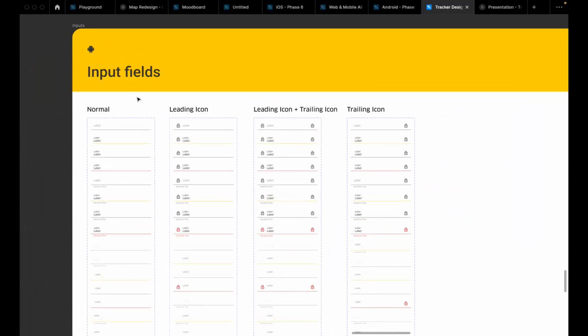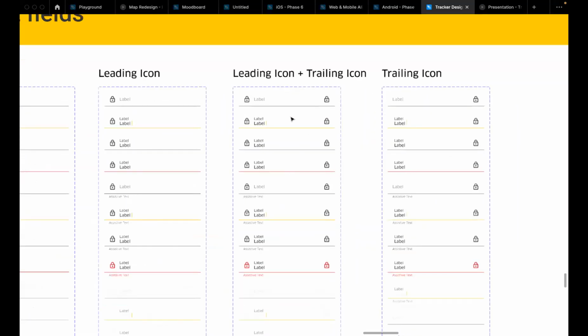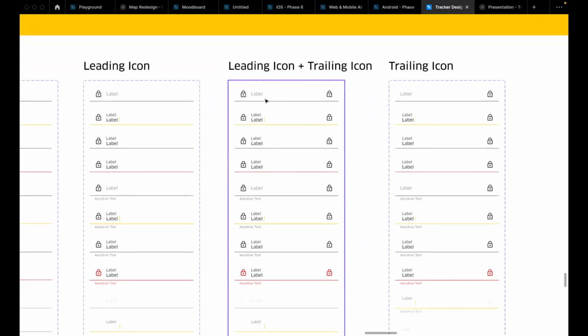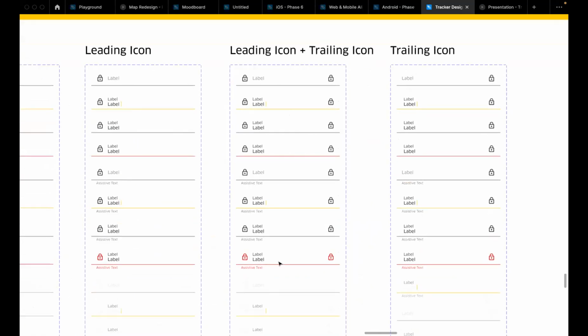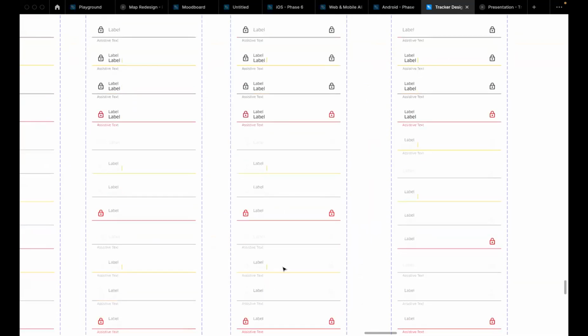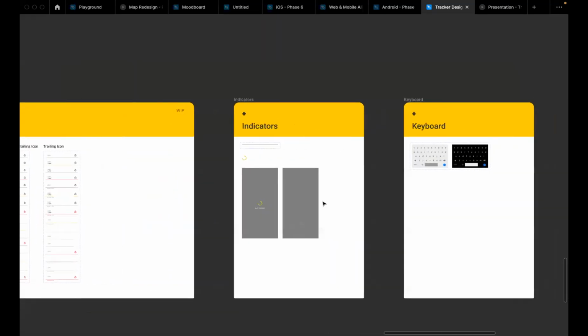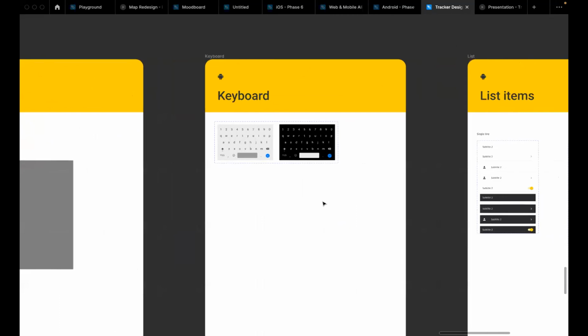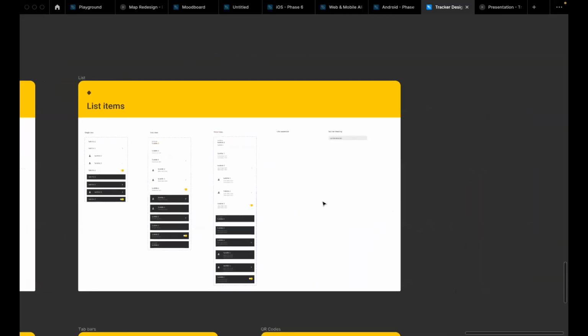So for our text fields, things like the normal states, leading icons, leading and trailing icons, etc. And we also have it in every different state. So normal, selected, filled, error state, and again, all of those states with assistive text, and all of those within a dark mode variant. Our indicators, keyboards, list items.